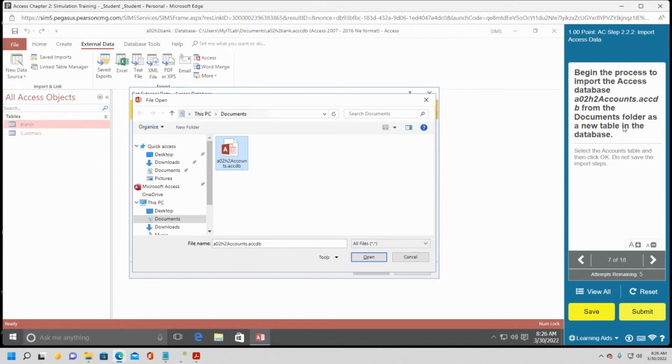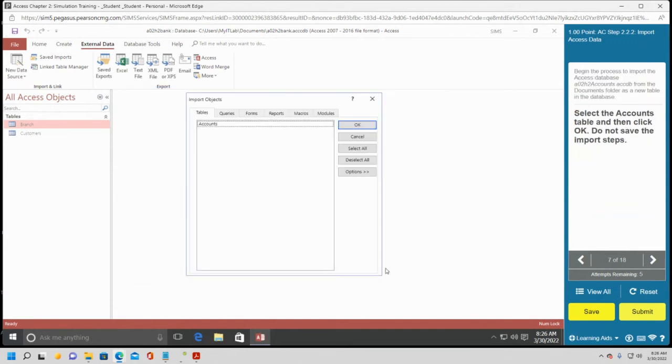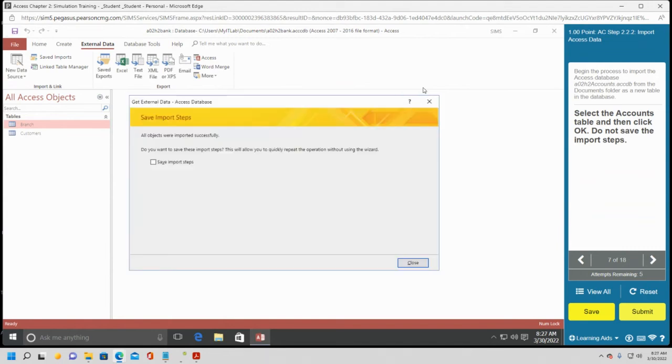A02H2 accounts.accdb. That's exactly what we want. And that's up there. So I just say okay. Okay. Let's see. Select the accounts table. So select the accounts table. And then click OK. So that's all we have to do there is click OK.